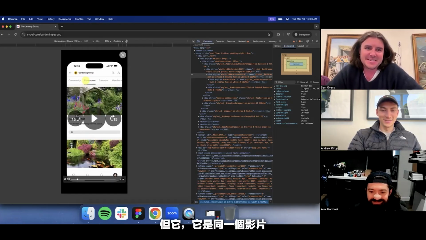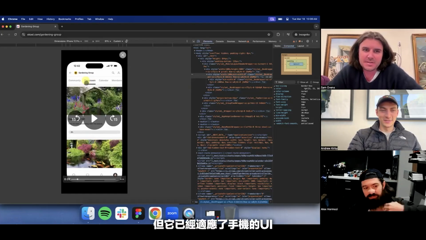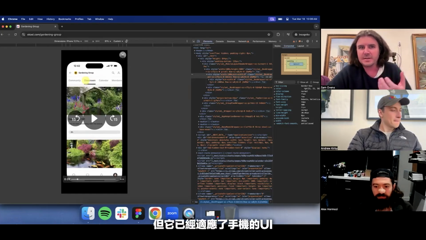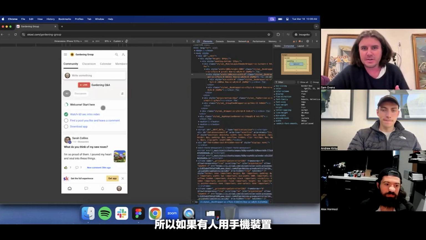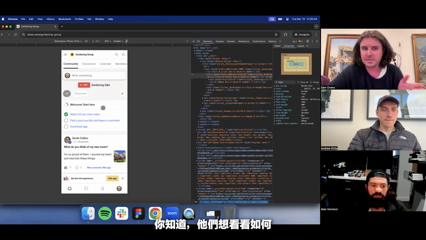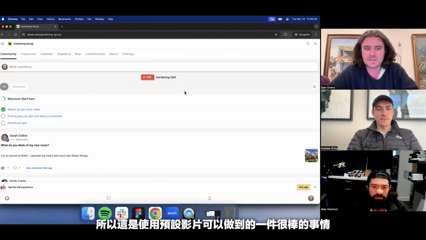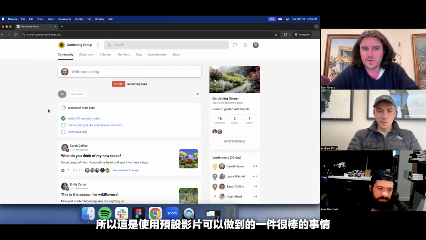But it's the same video, adapted to the mobile UI, so that if someone's on their mobile device, they want to see how to navigate that. And if someone's on desktop, they want to see how to do that. So that's a cool thing you can do with the default video.